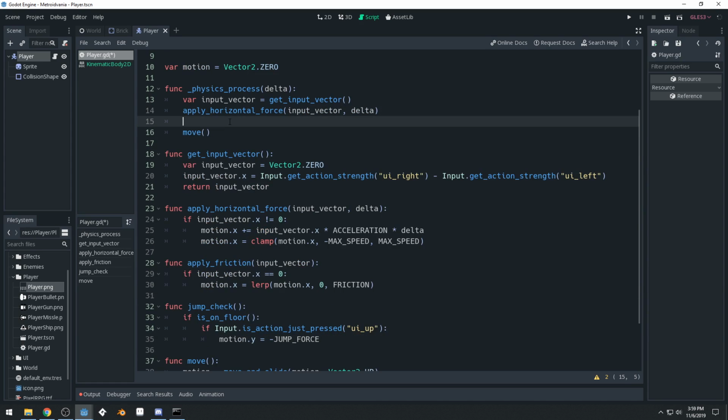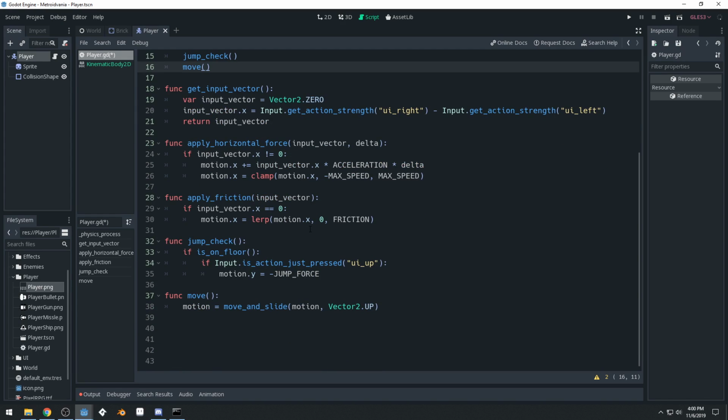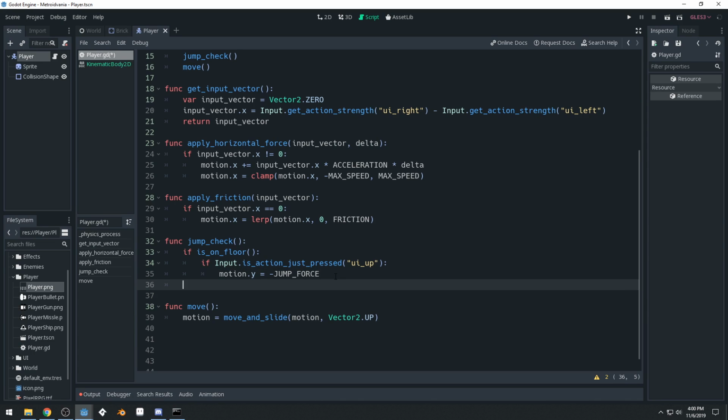We'll need to put this function up here in order to run this code. So if you run your game and you run into issues, you might have forgotten to actually call the functions up here in the physics process. So make sure you remember to do that. Now we want to create a function for applying gravity.